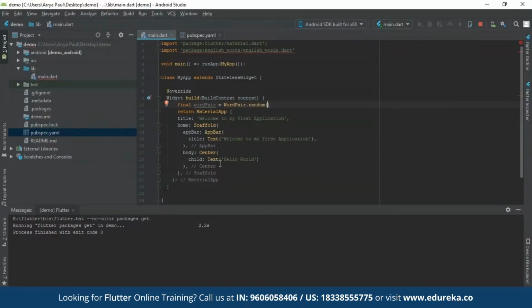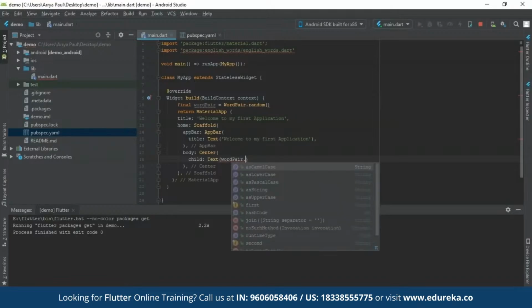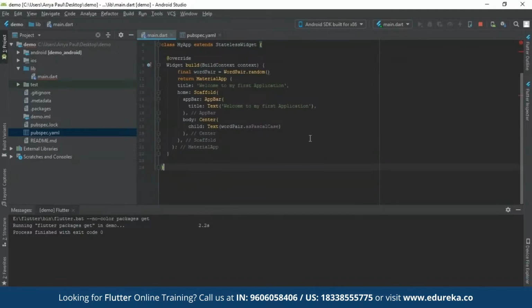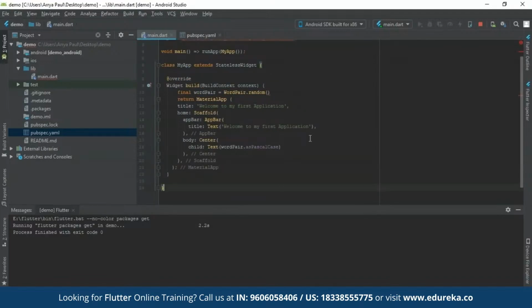Now in this child text part, what you want to do is remove the hello world, and we do not need the single quotes anymore. Now what we want to say is word pair dot as Pascal case. So as Pascal case basically means every word will begin with a capital letter. So it's kind of like title case. You can look up what Pascal case means, and that's for your grammar lessons.